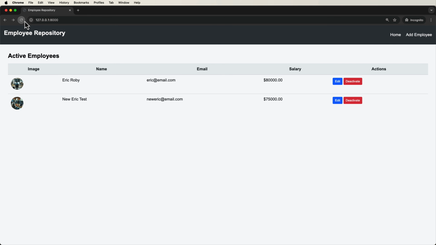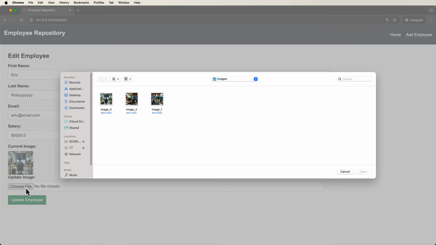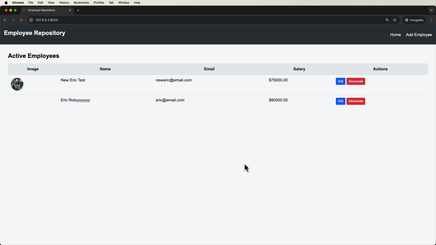Go back into our project, refresh. We have our 2 users. Let's go ahead and update this first employee by clicking edit. We can see all the information is already added. We'll add a couple Y's at the end. Let's change the image to maybe the second image, and then we can say upload or update employee. And we can see that it was updated.